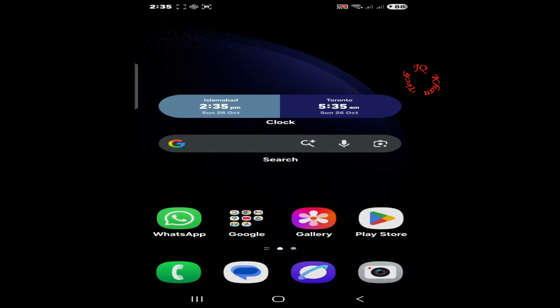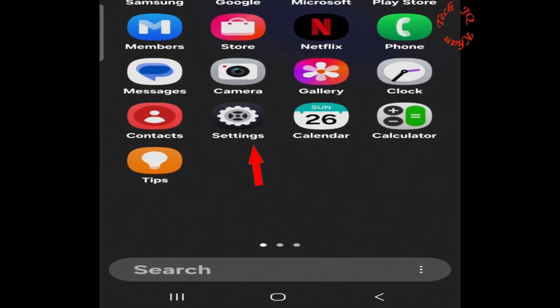Hello viewers, let's use Samsung Device Care for better performance and to keep everything smoother.